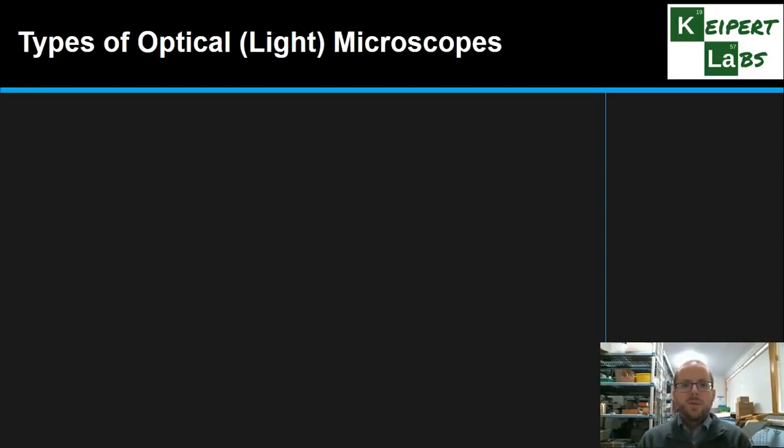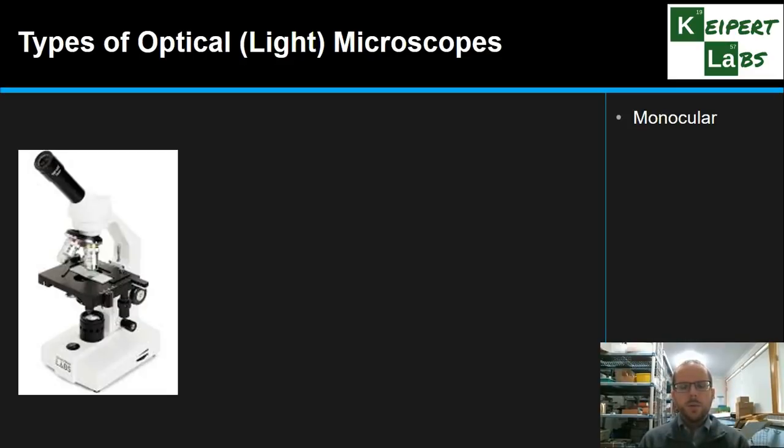So we have three main types of optical, that is light-based, microscopes that are in common use. The first one is what we call a monocular microscope. Mono is one, and ocular refers to the eye. So monocular is one eyepiece, where you look through it with one eye, as you can see here.